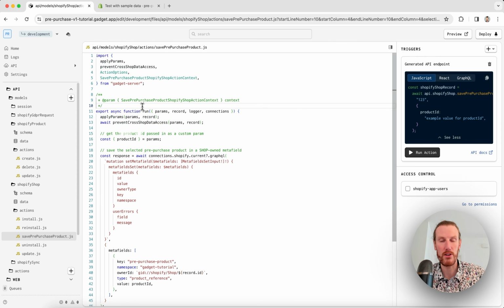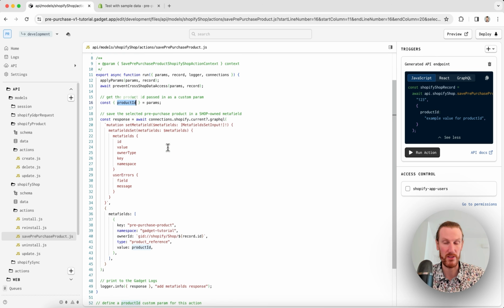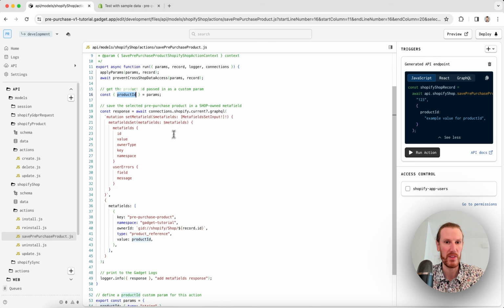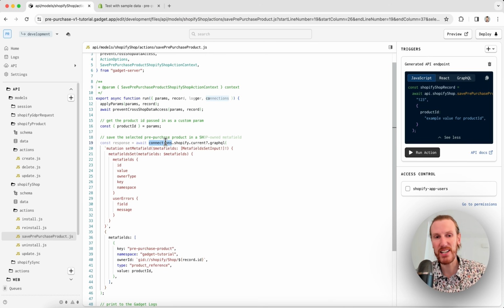That's particularly useful for public apps. It means multi-tenancy is enforced. And all I'm doing here is grabbing my product ID from my passed in parameters. It's going to be the product that's offered in the checkout. And I've got this connections object here from my high context parameter.